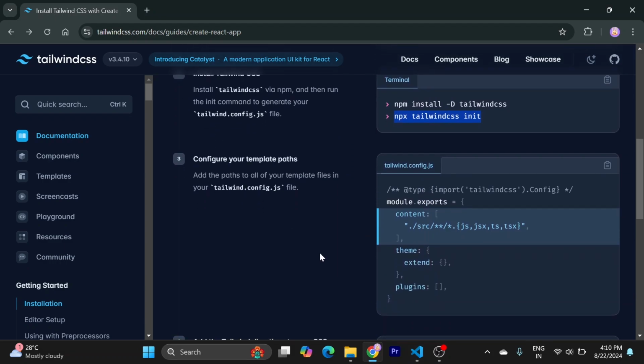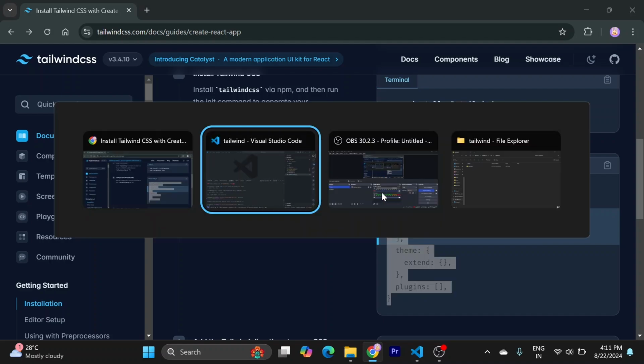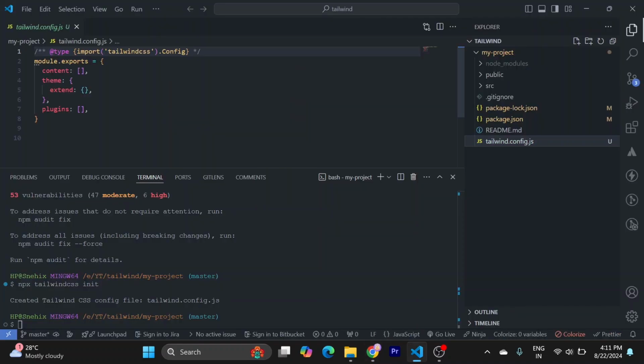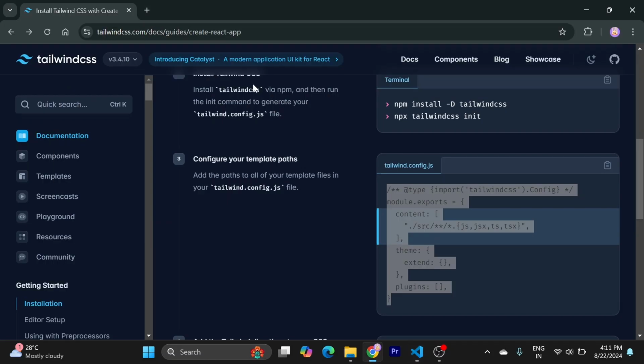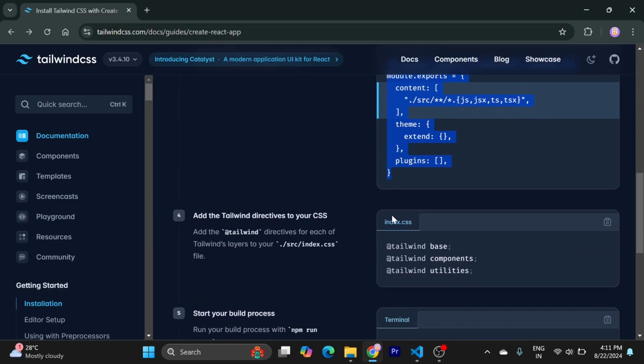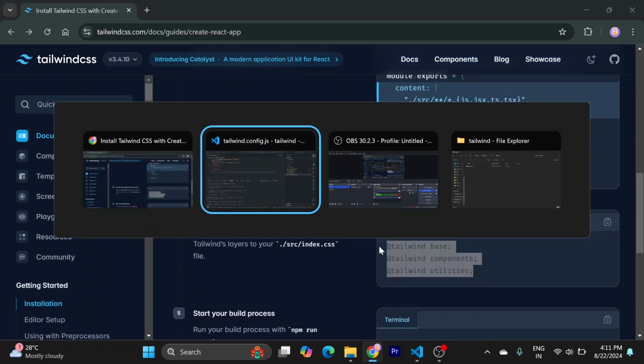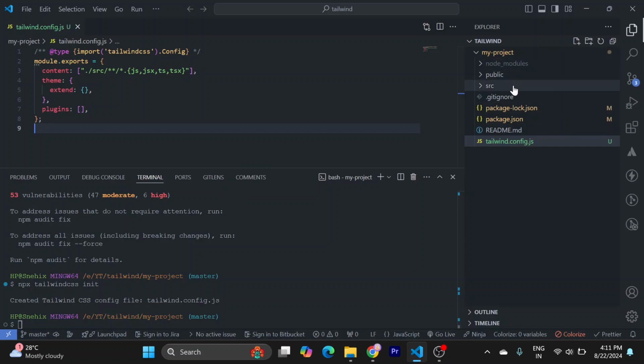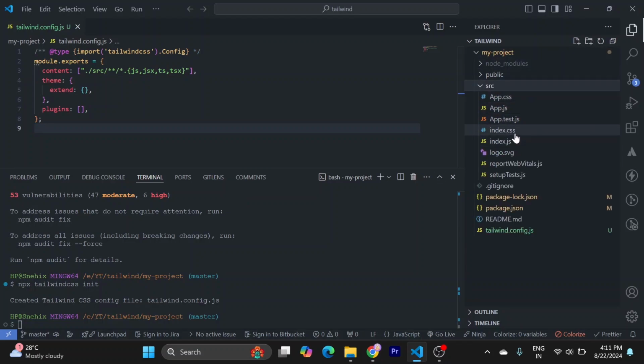Now inside your config file, just copy this and paste it. After this, import this into your global file. In our case, this will be index.css.